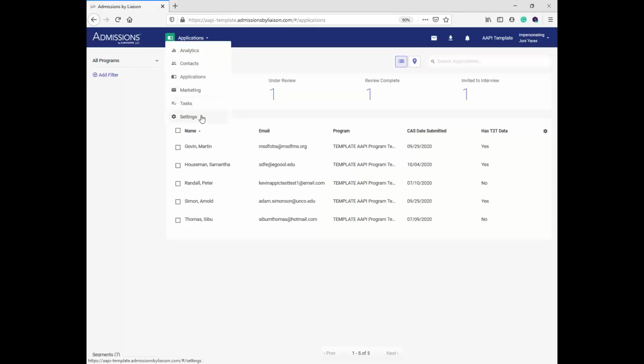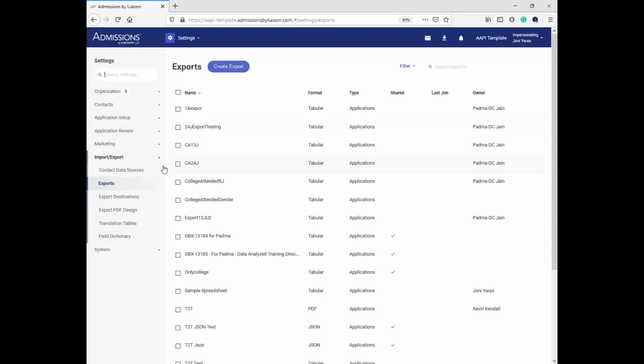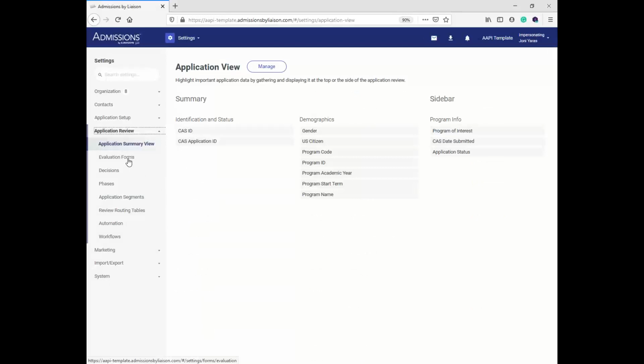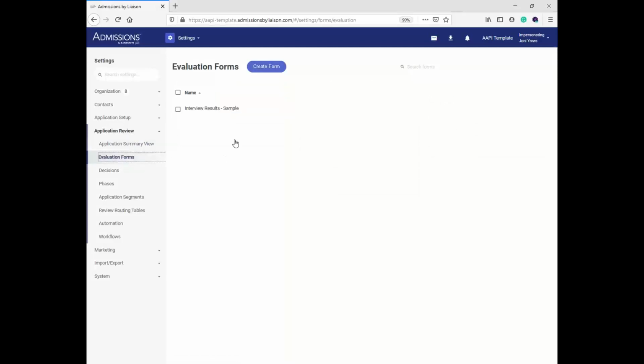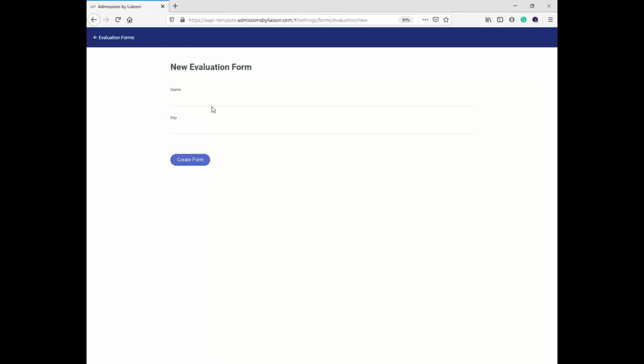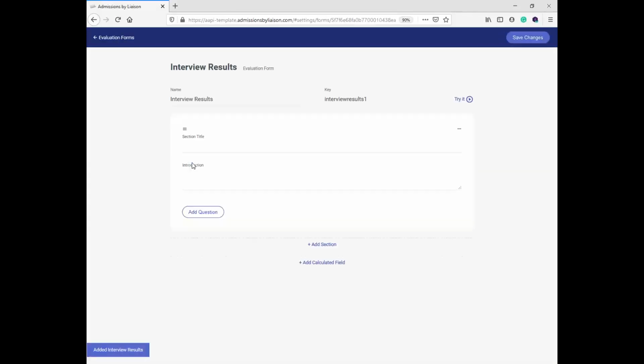So we're going to go back into settings. And this time we want to find our evaluation forms, and that should be under application review. Again, reminder, you can just search for whatever you're looking for up here. But I'm going to click on evaluation forms from here. And if we click on create form, it's going to ask us to name the form. So we'll just call it interview results for now. And again, it asks you to enter a key. This is just so it gives the form a name to be used in the background, so you don't really have to worry about what you call it. You just have to put something there.